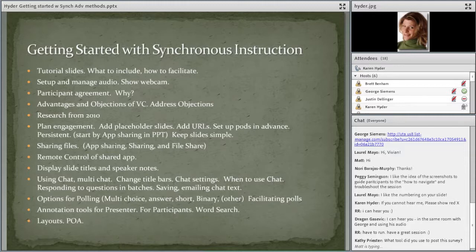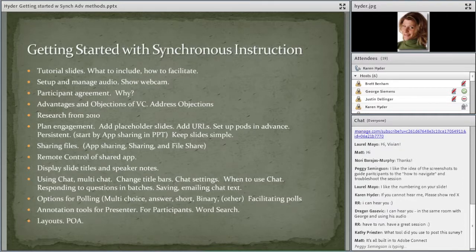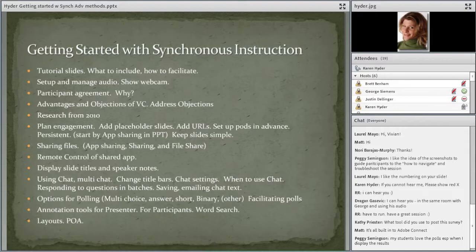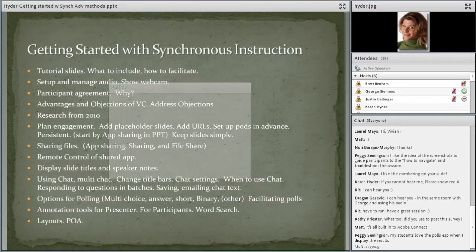The tool that I used to post this survey was polling here in Adobe Connect. It's just a function that is built right into the software interface. To access it, I can use the pods menu, choose poll, and then add new poll. And that gives me a blank poll to work with where I can fill in the blanks.